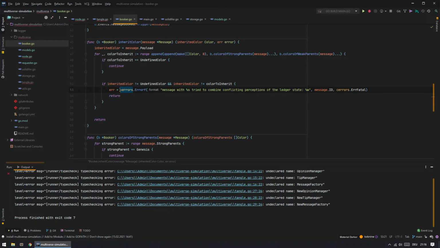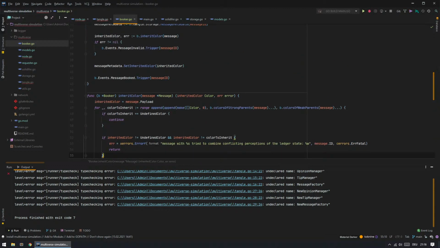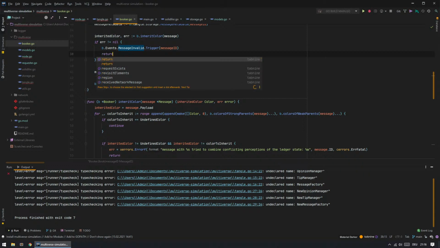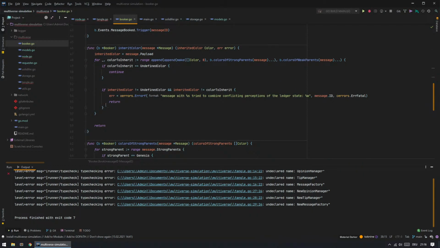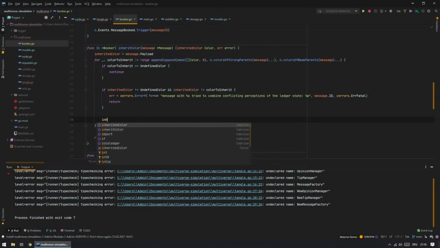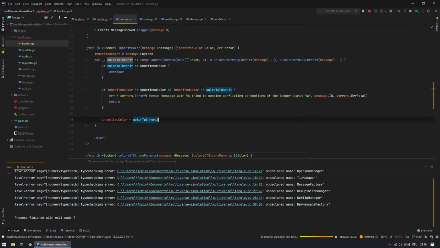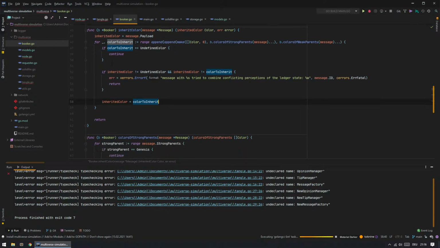I don't know if anybody is coding Go, but if you use X errors, error F, then you can use this new wrapping functionality and you will receive a stack trace as the errors will be dumped. So if we have an error, then we will trigger this, and here we need to return. So it doesn't do anything. And otherwise, if everything is fine, we say the inherited color is the color to inherit. So we just iterate through them and aggregate that.